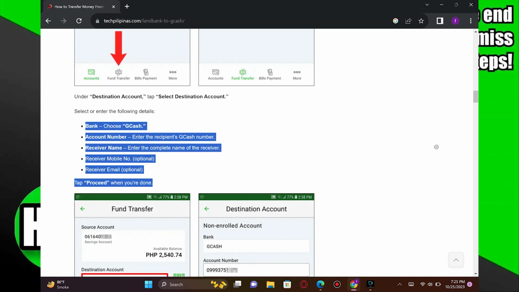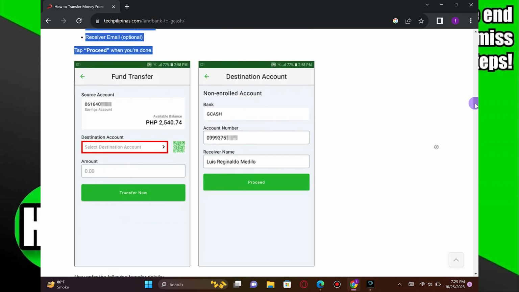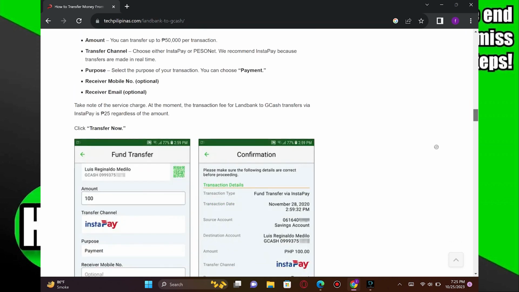If you have the recipient's mobile number or email address, you can optionally enter that information as well. This can help ensure that the money is sent to the correct person. Once you've filled in all the necessary details, tap on the Proceed button to move forward with the transaction.